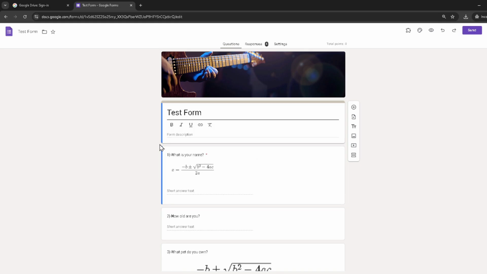With your form open, look for a toolbar at the top right corner of the screen. One of the buttons there says Send. Go ahead and click on it. This action will bring up a new window with several options for how you can share your Google form.